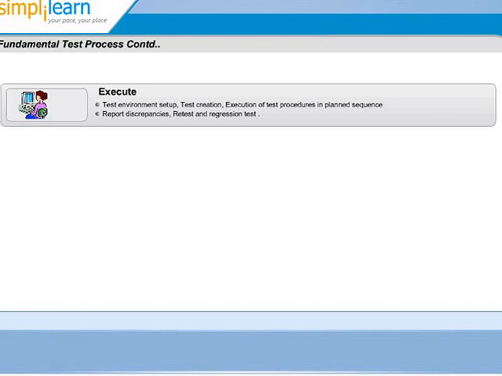Once the discrepancies have been fixed, we need to repeat test activity to verify if the fix has resolved the discrepancy. We need to re-execute tests that previously failed in order to confirm a fix is working. This is also called confirmation testing or retesting.